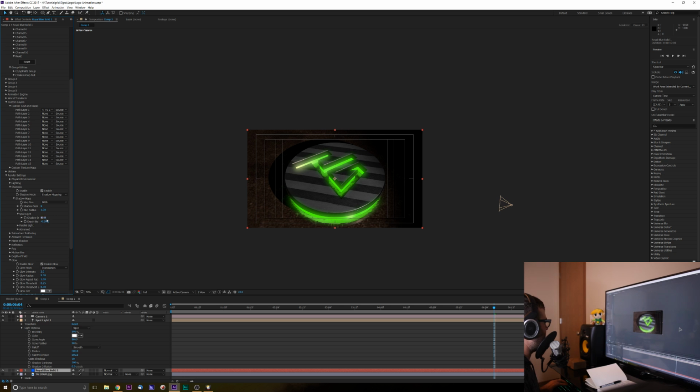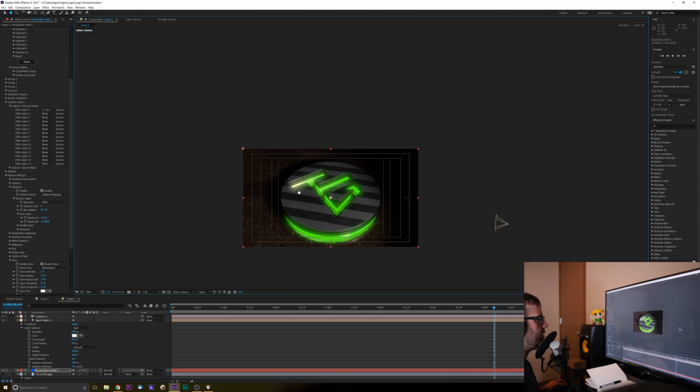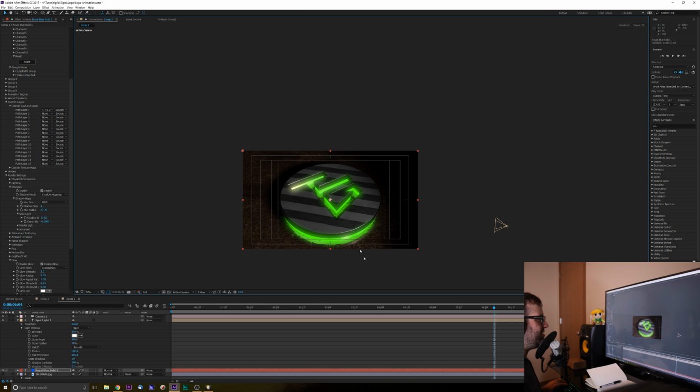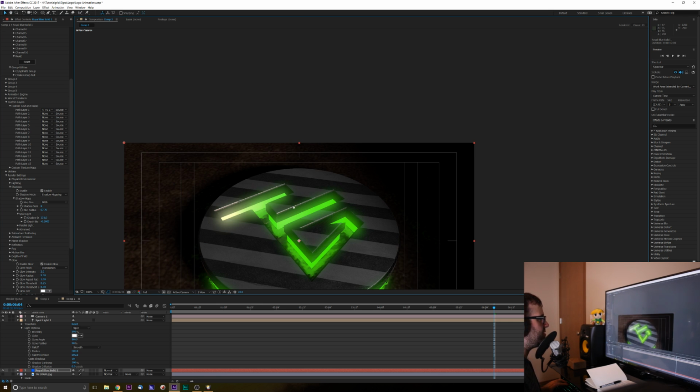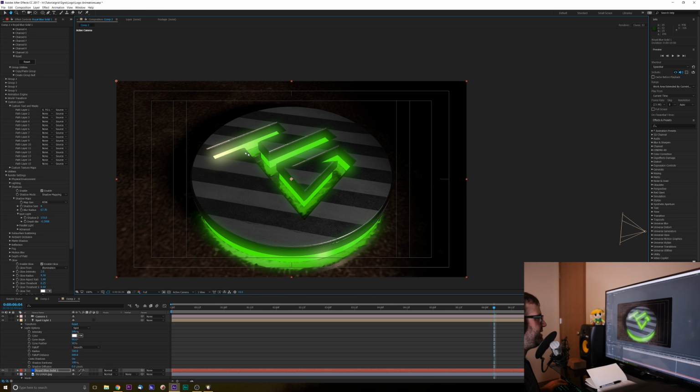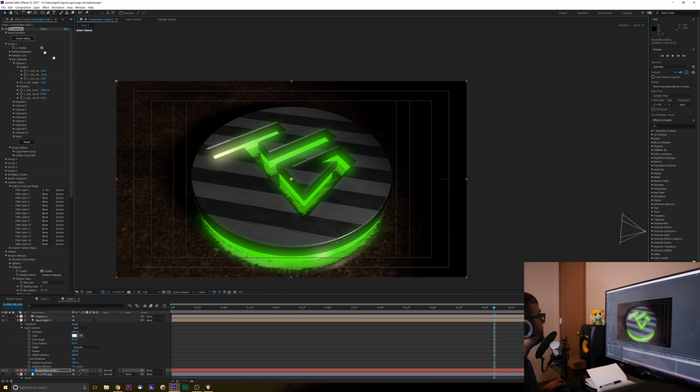Okay, shadow depth on the spot. Let's do... No, let's do blur radius, because that's just way too harsh. There we go. That's a little nicer. Still not totally digging this texture. Let's go ahead and change that, shall we?